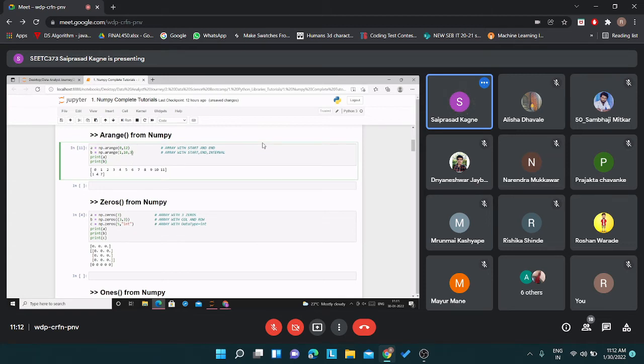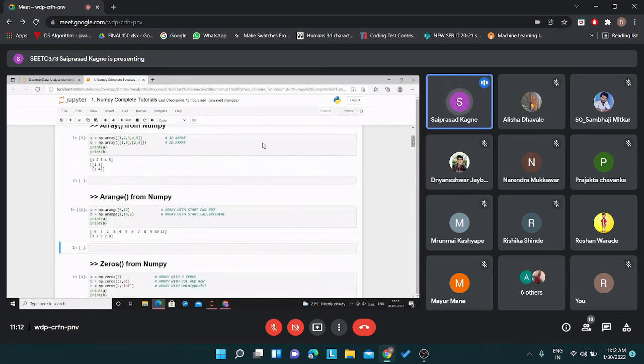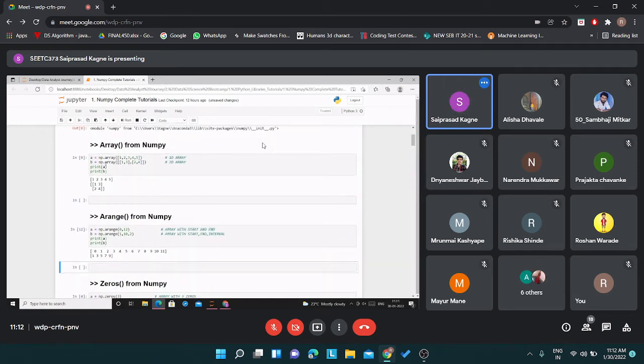So I will continue with this itself. The simple difference between array and arange is that in array we can define the list in a manual order, and in arange we can define the list using the first element and the last element. This is the only basic difference between them.